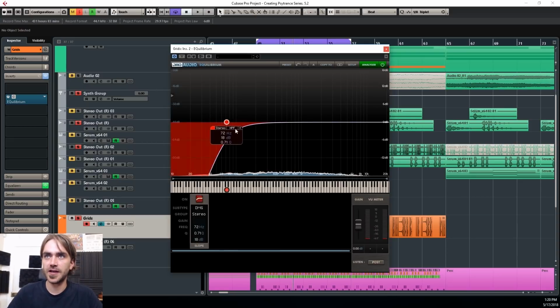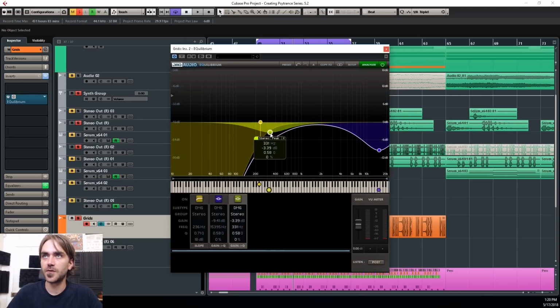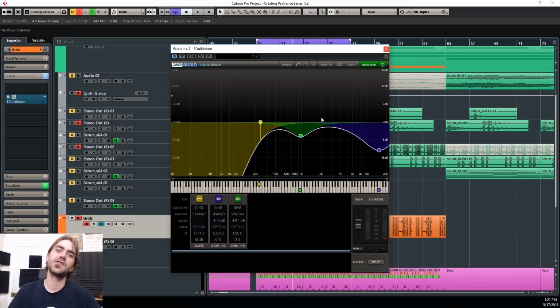I want a lot of the low end to come through on this sound. I don't want any highs. But then I remembered that the first synth that we did had a lot of low end, but it was leaning more towards the mid-range. So maybe let's cut it like this, and let's see how these sounds work together.